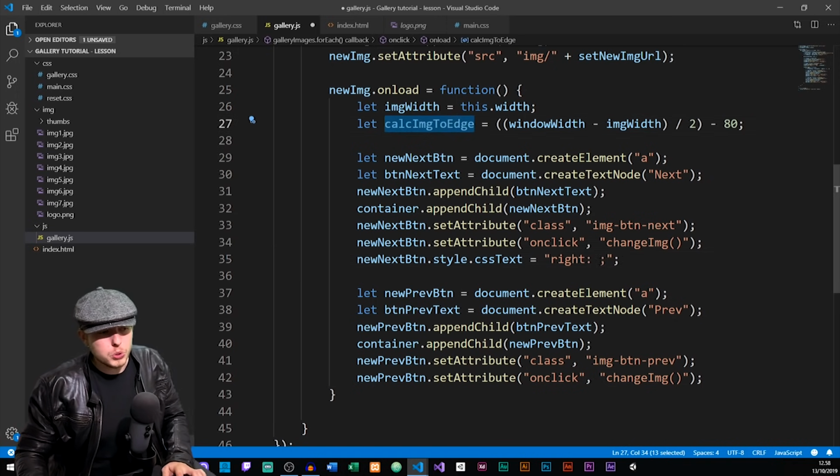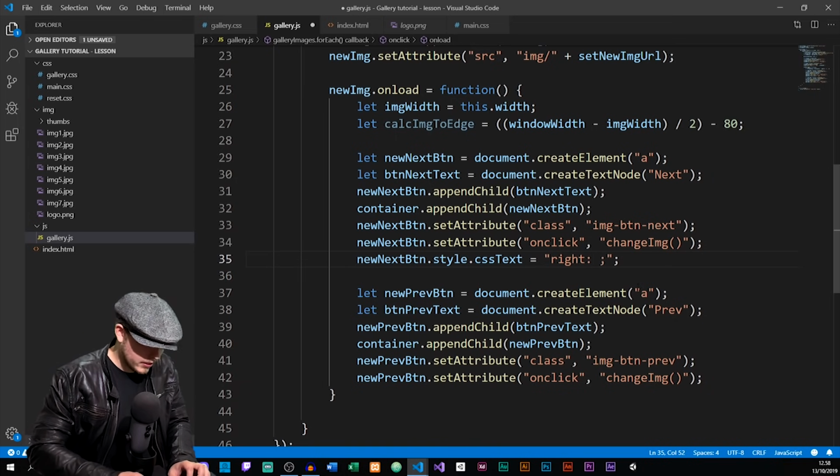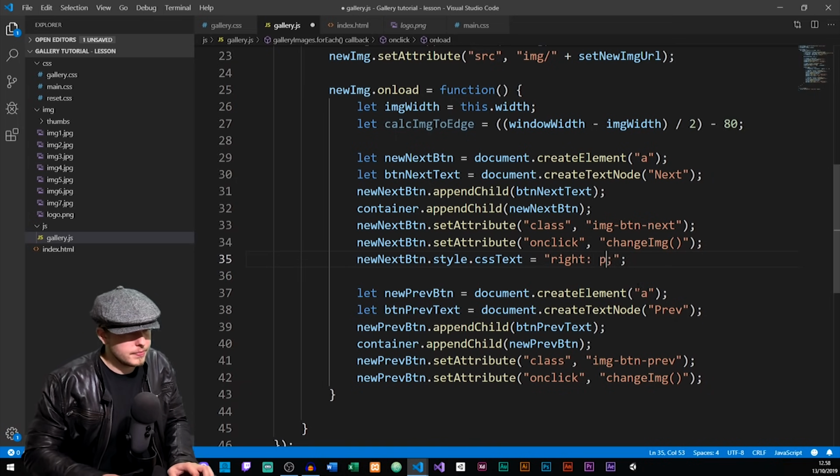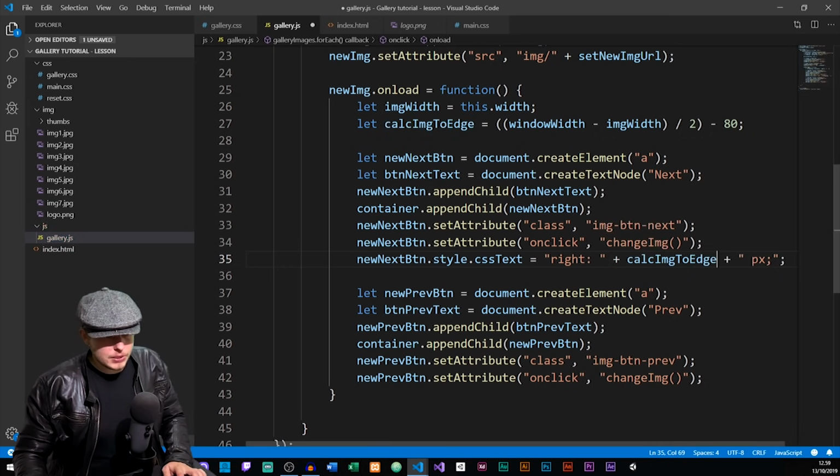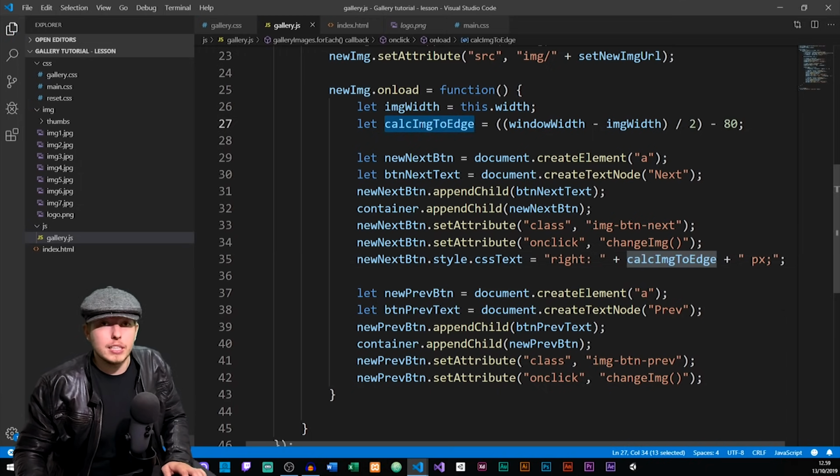So the way we're going to do that is I'm going to say right and then just write pixel in here. And then in between pixel and the actual property we have here, I want to say double quotes, plus, plus, and then add in the JavaScript variable. By doing this, we now added in this number here inside our styling.